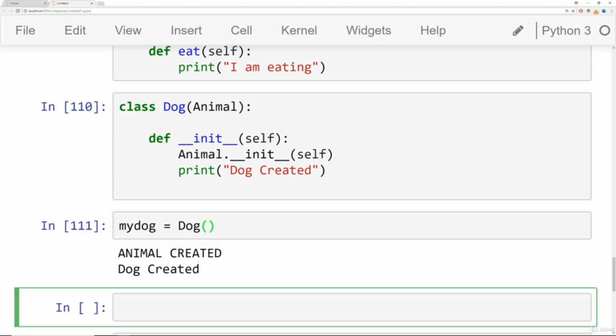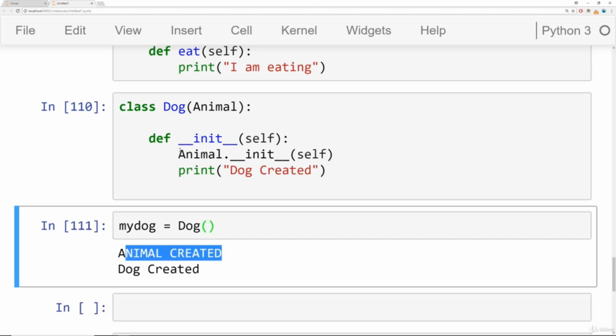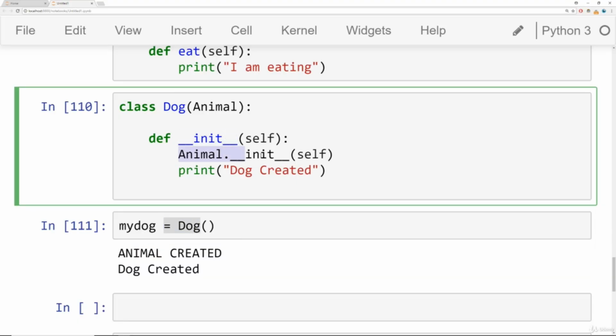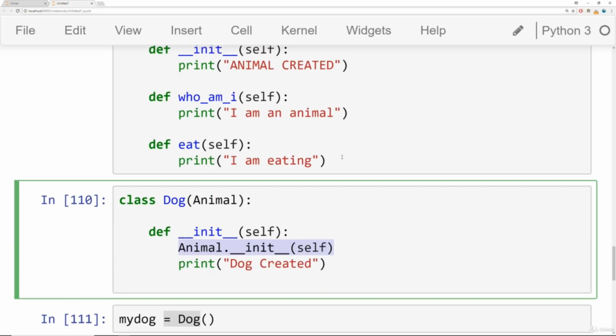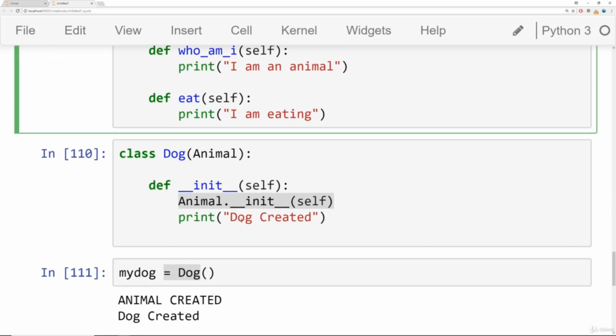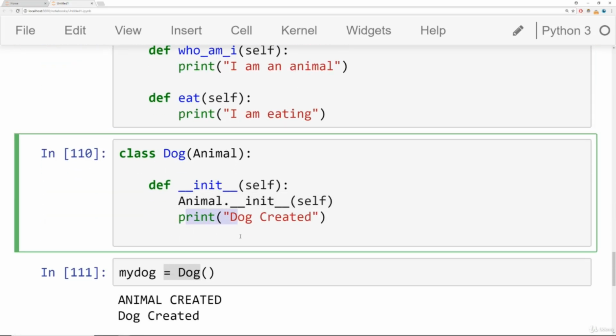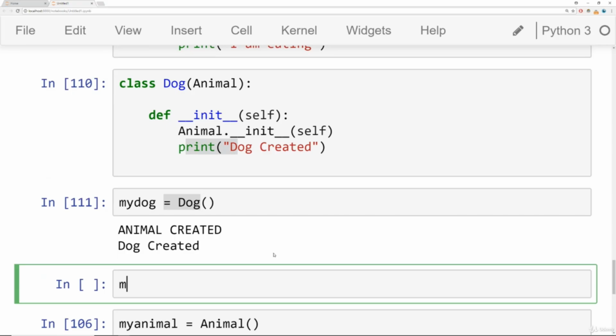And I run this, and now I see that an animal is created because when I run this line of dog, this init method gets called, which in turn runs the init method of animal, which in turn prints out animal created. And then after that's created, I print out dog created. But here's where it gets interesting.